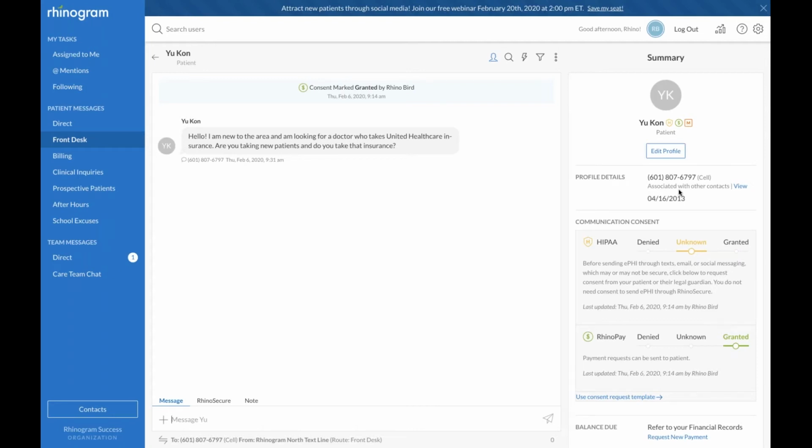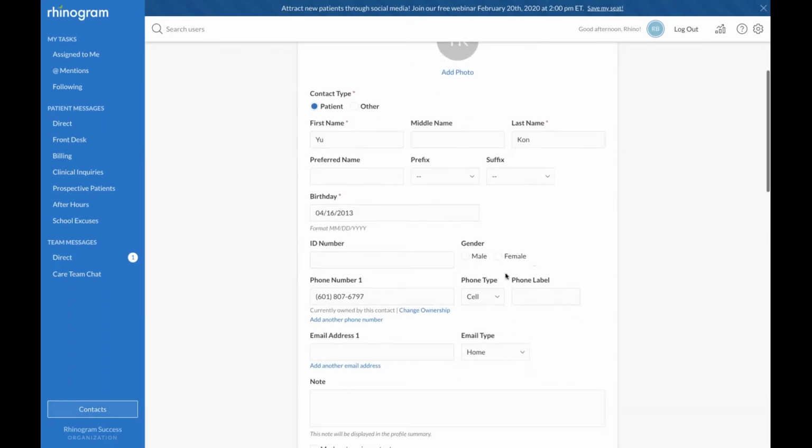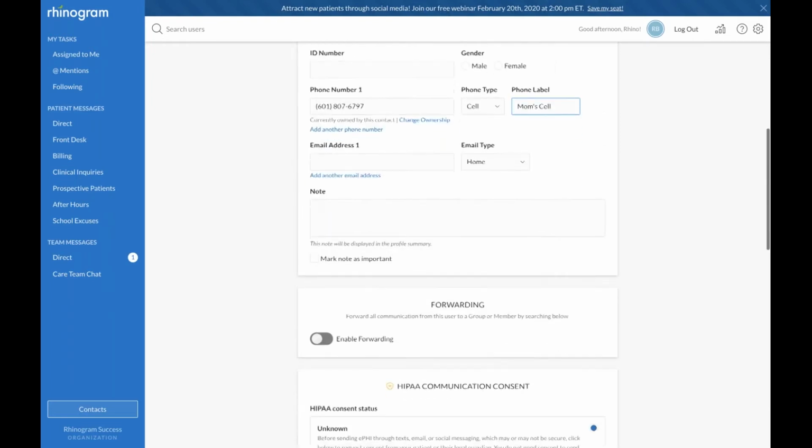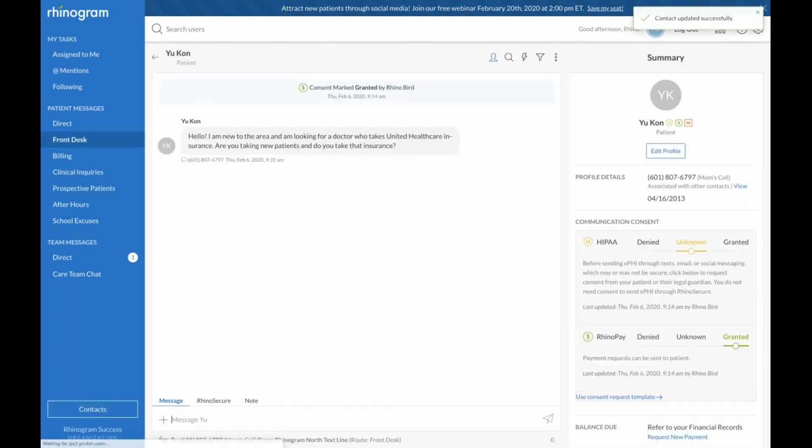To add a new phone label, simply select the Edit Profile button and locate the area with the phone number. So we have the phone type of cell, but now the new phone label field is there, so you can add a phone label. If I wanted to write mom's cell, or whatever label you would like, you just enter that there and then scroll all the way to the bottom of the contact record and click Update Contact.